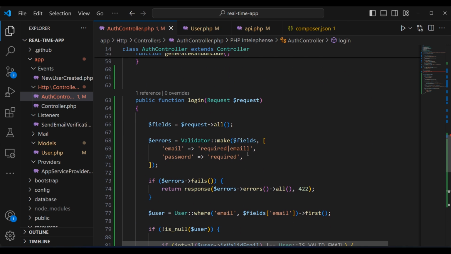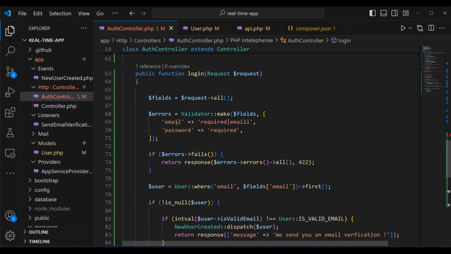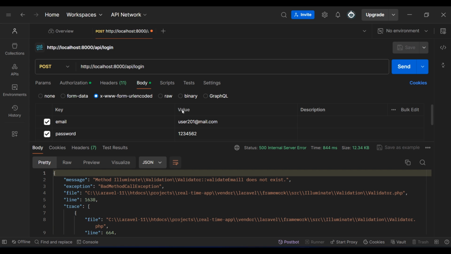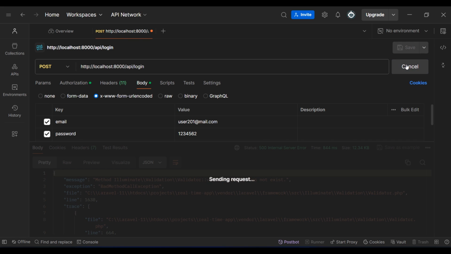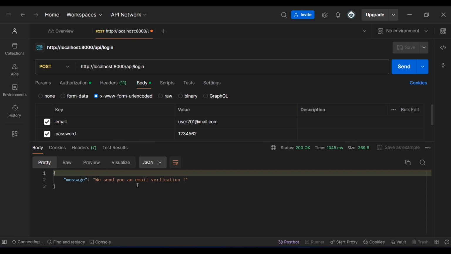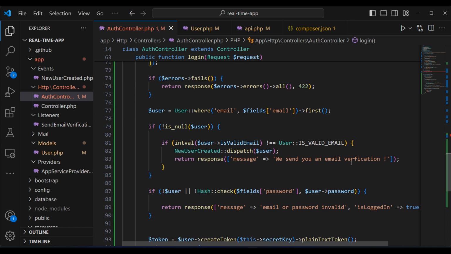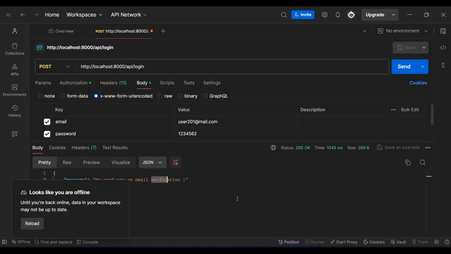Right here you can see we have an error. You can see we pass here email with an N. We need to remove it, and then we are going to send again. Right here we're going to send. Yeah, you can see we send you an email verification right here. There is a typo. We're gonna pass here verification like this. You can see we're getting a message: we send you an email verification.